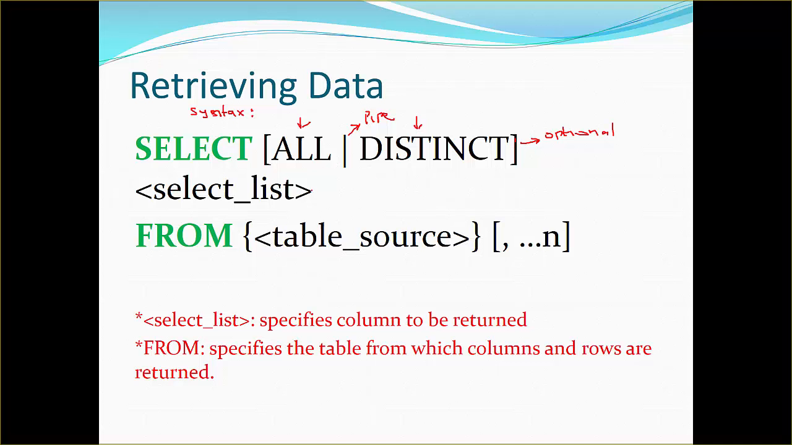But what's not optional is the select list. So you write your select and then you add your select list. The select list, for our discussion right now, you can say is your column list. Column list that is comma separated.